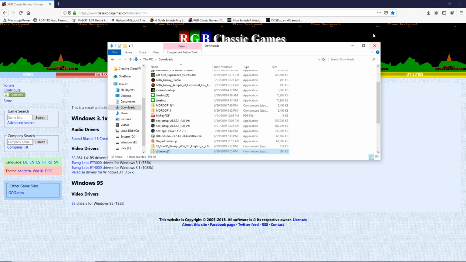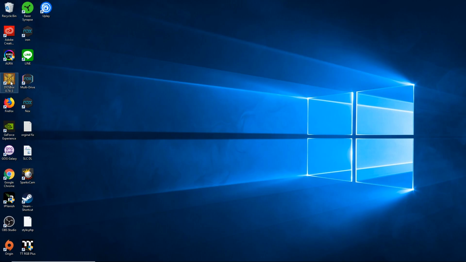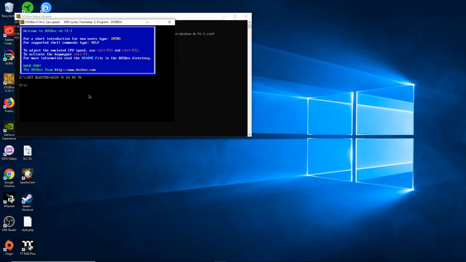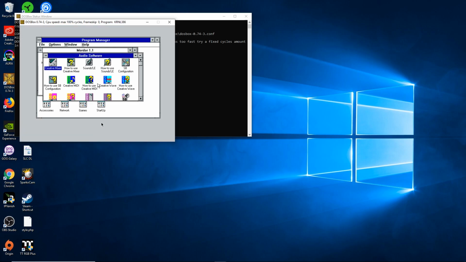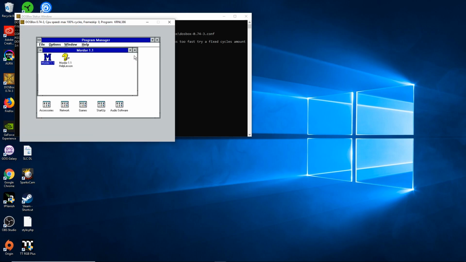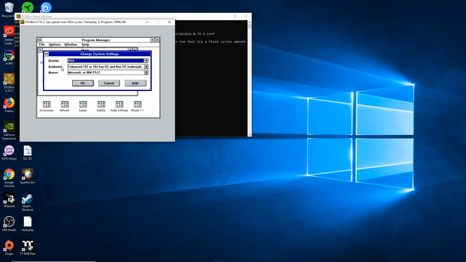Now we're going to do this one a little differently. So now we're actually going to install these while inside of DOSBox, well, in Windows. So let's see here, DOSBox. There you go. All right, I'm back in. So, nice ding. Okay, you're working. Right here. So, we're going to go to Windows Setup. We are going to go to Options, change System Settings.